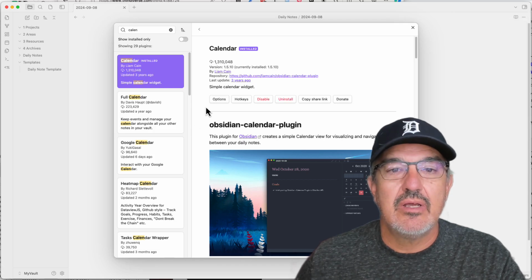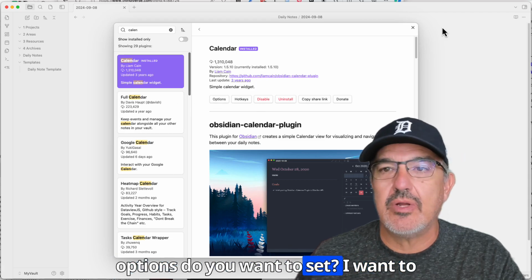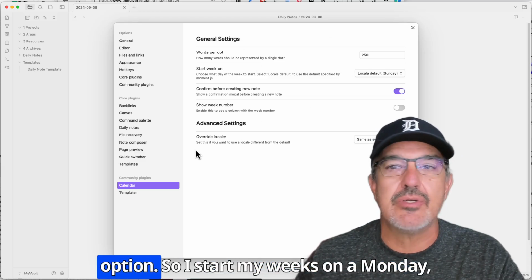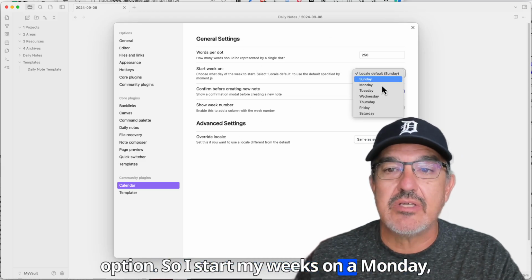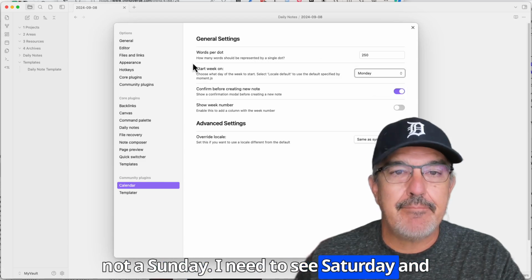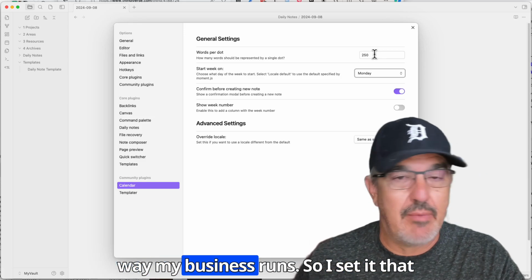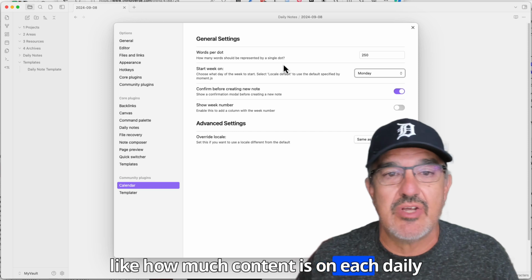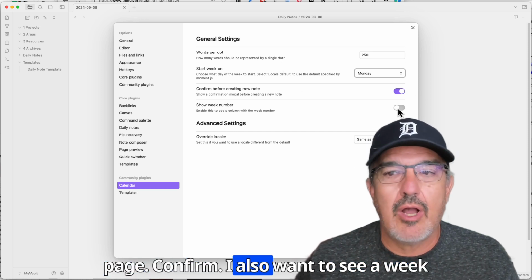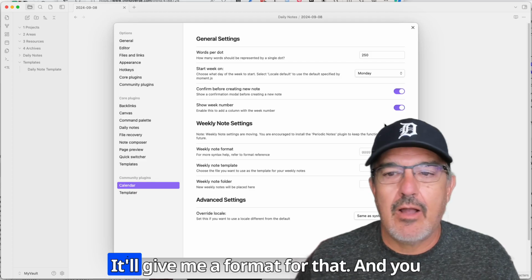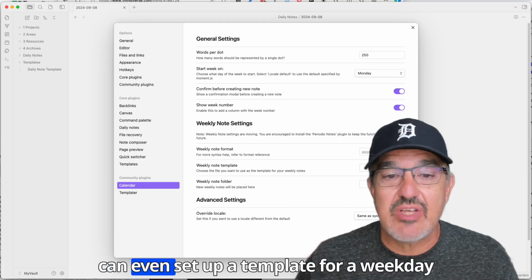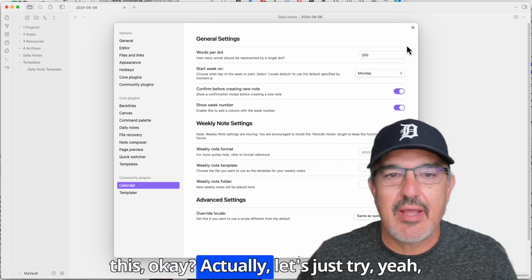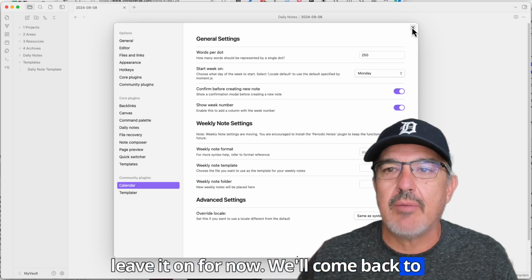Let's enable it. And right here it'll be like, hey, what options do you want to set? I want to show you that you can also click here and it will immediately take you to the options. So I start my weeks on a Monday, not a Sunday. I need to see Saturday and Sunday next to each other because of the way my business runs. So I set it that way. And it'll put a little dot to show you how much content is on each daily page. Confirm. I also want to see week number. It'll give me a format for that. And you can even set up a template for a weekday note, but we're going to leave the rest of this okay. Actually, let's just leave it on for now. We'll come back to that.